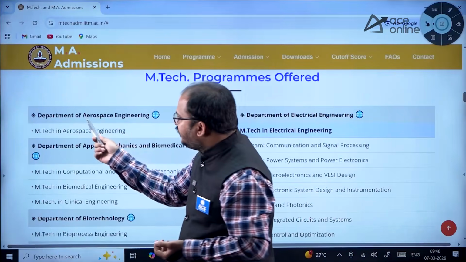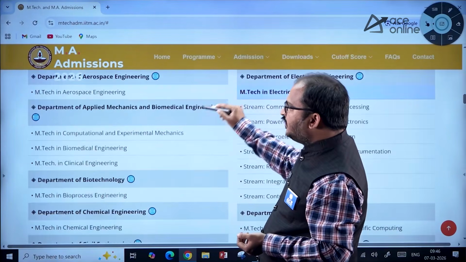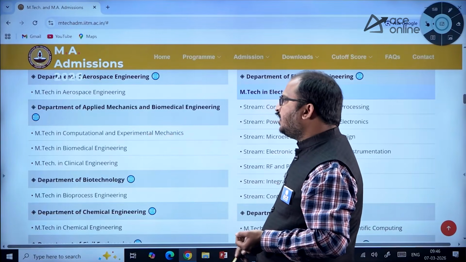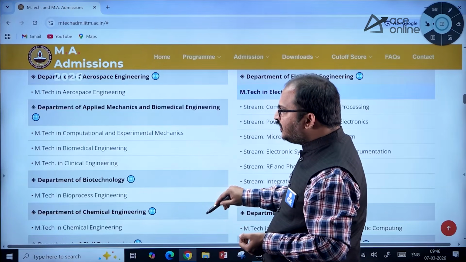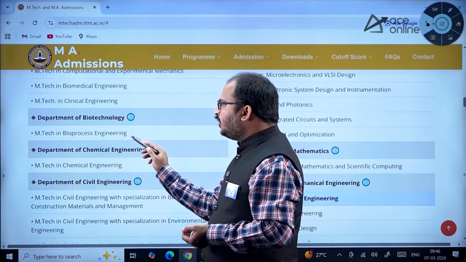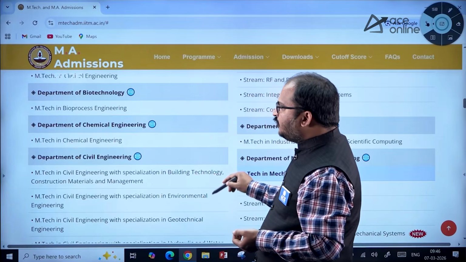Here you can see Department of Aerospace Engineering, M.Tech in Aerospace Engineering. Department of Applied Mechanics and Biomedical Engineering: M.Tech in Computational and Experimental Mechanics, M.Tech in Biomedical Engineering, M.Tech in Clinical Engineering. Department of Biotechnology, M.Tech in Bioprocess Engineering. Department of Chemical Engineering, M.Tech in Chemical Engineering.